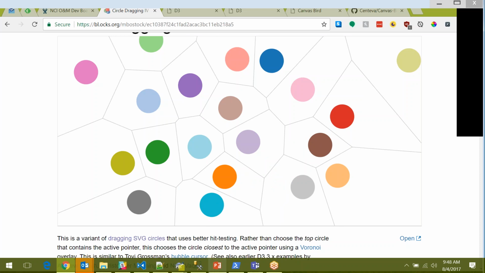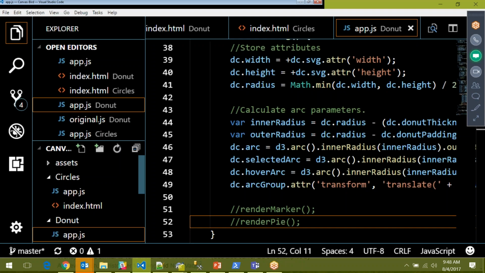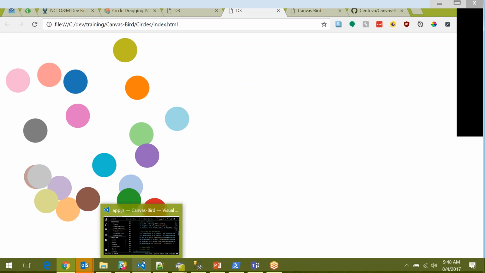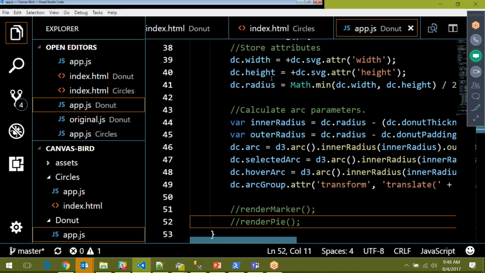So let's look at this. If you look in your folder, you have a circles folder, and then there's an index.html. If you open that, that's what we're going to look at. I'm going to go through what the code does. This just lets you draw circles and move them around. So we'll walk through the code real quick. The next one, the donut chart, we'll actually code that together.